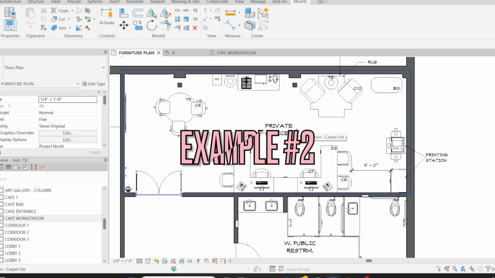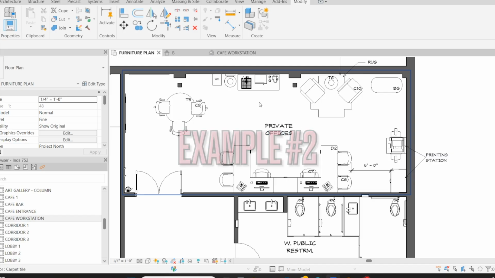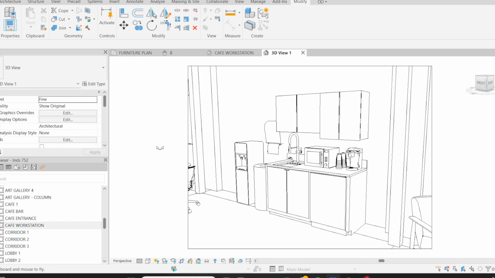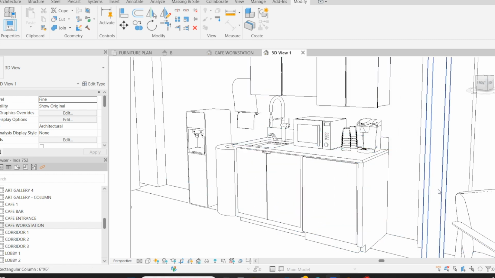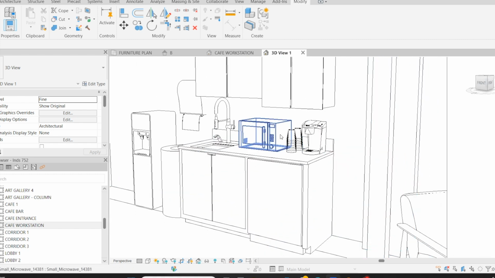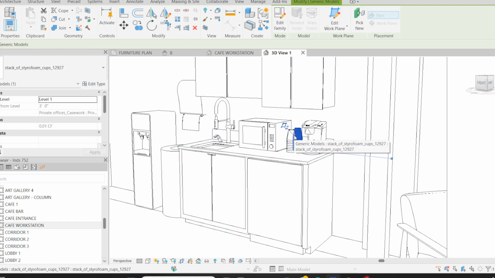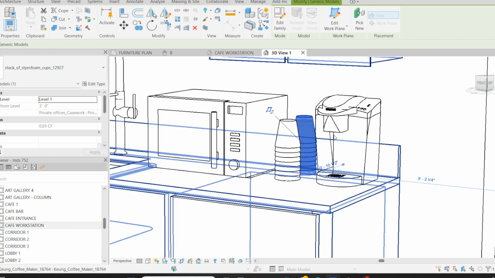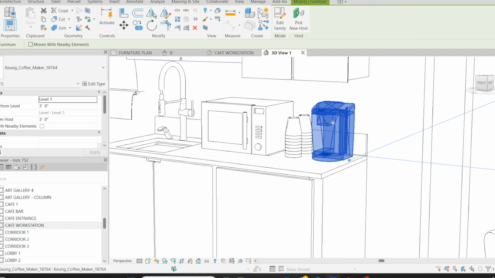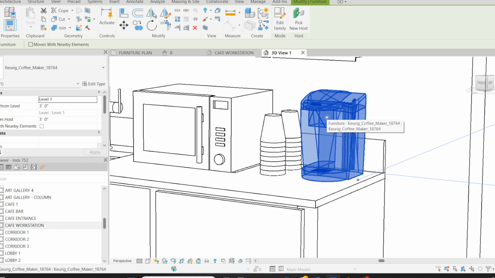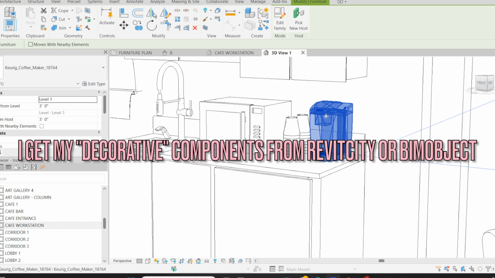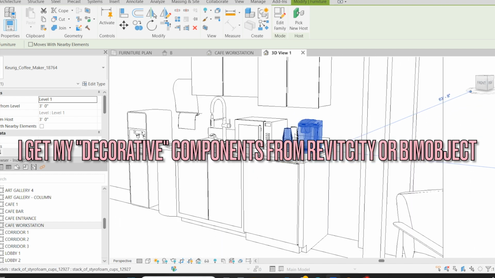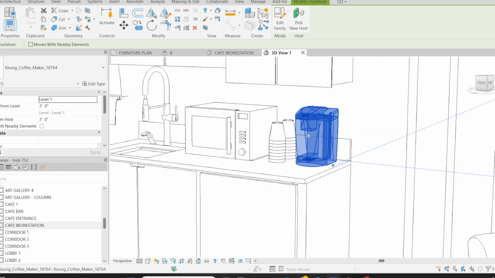In the back of this building is the private offices area, and right here is the employee kitchenette. So as you can see here, I've got a little kitchenette that's custom, of course, and right here I've got a microwave. I've got cups, a stack of styrofoam cups, got those from Revit City, both of those. And then I've got a Keurig, which I got from Revit City years ago. And so I actually pulled this one from an old Revit file because when I tried to look it up on Revit City, it was actually gone. So I don't see it on Revit City anymore.